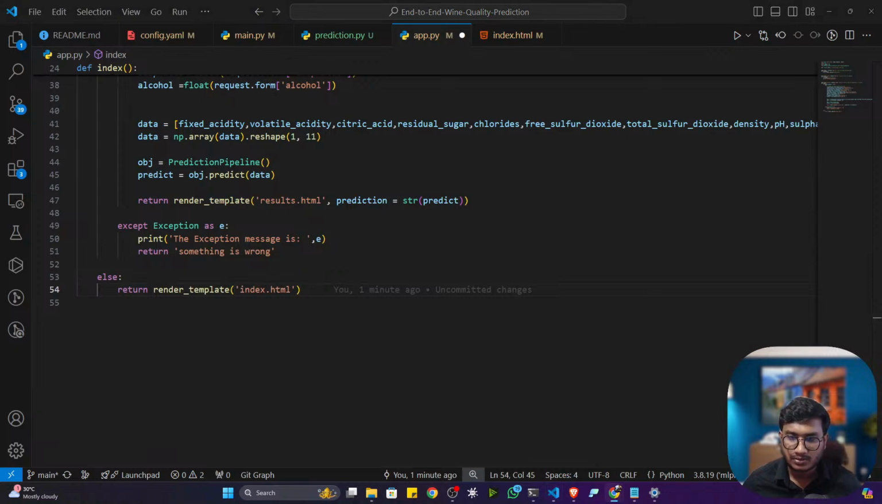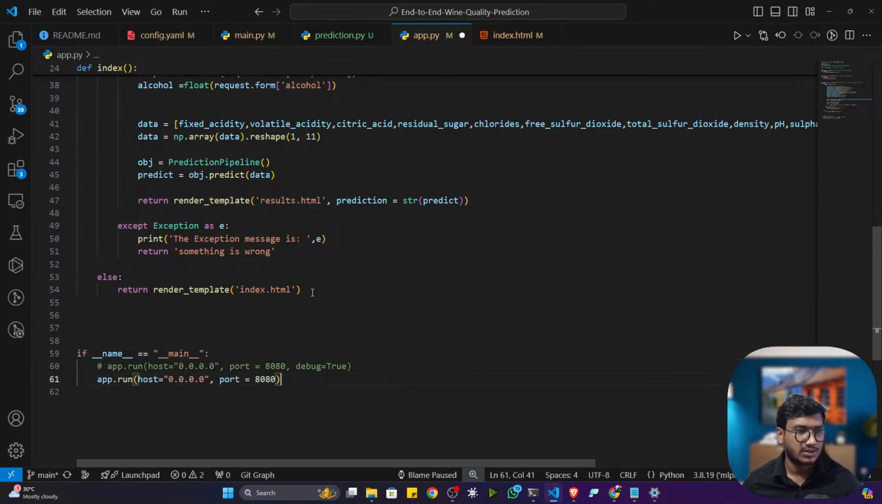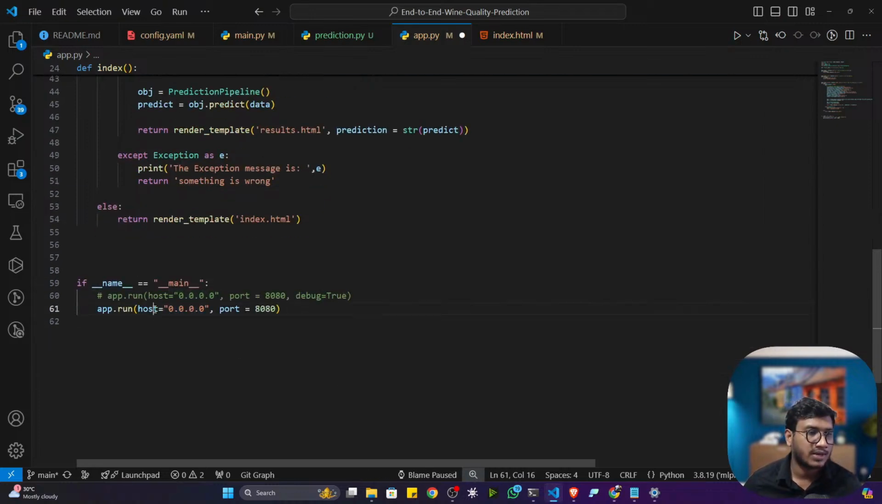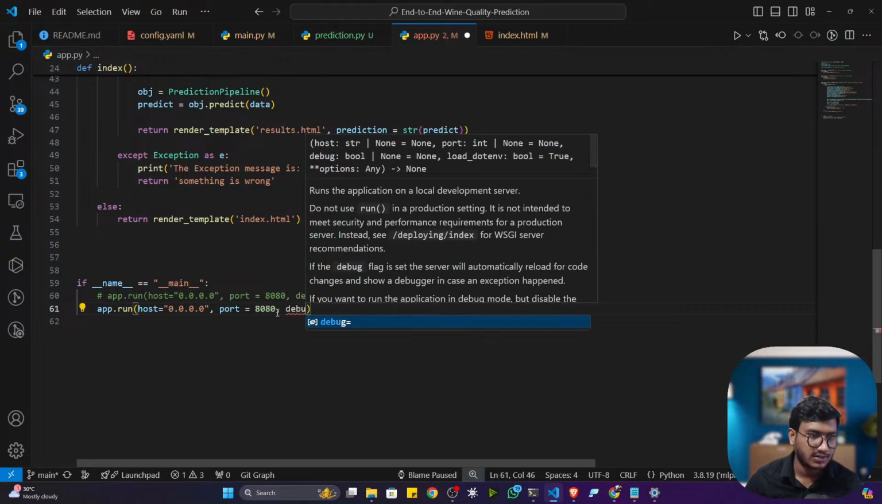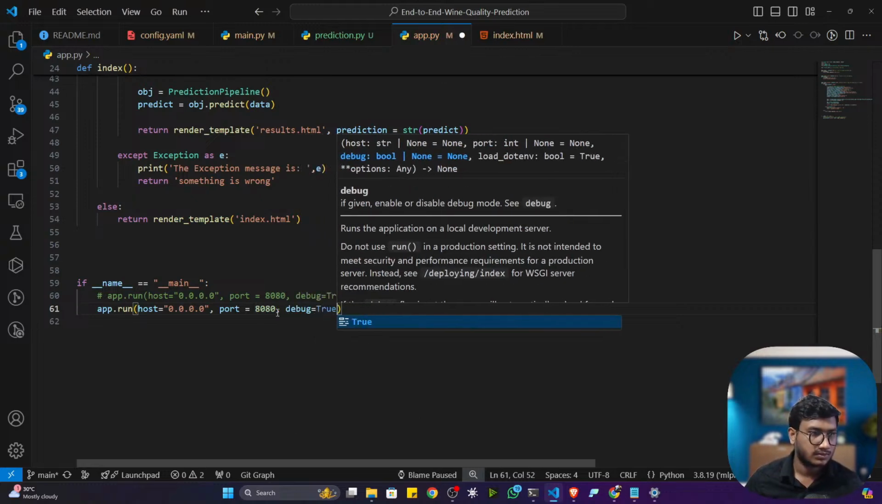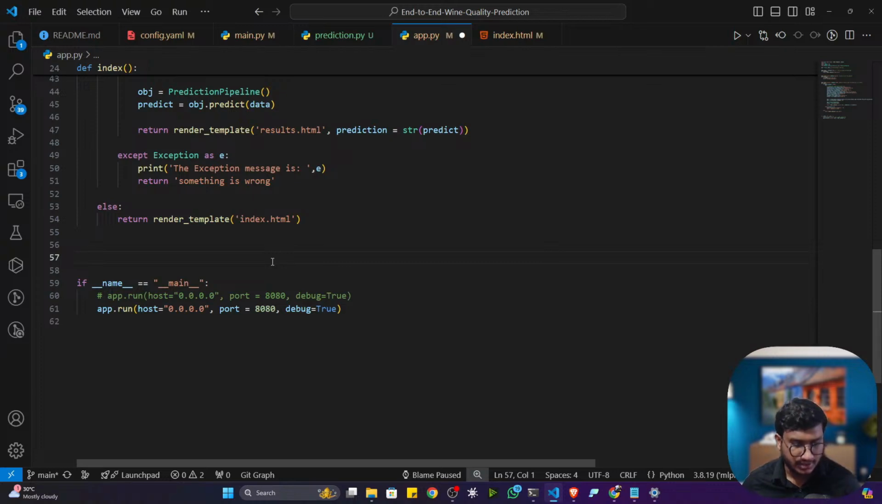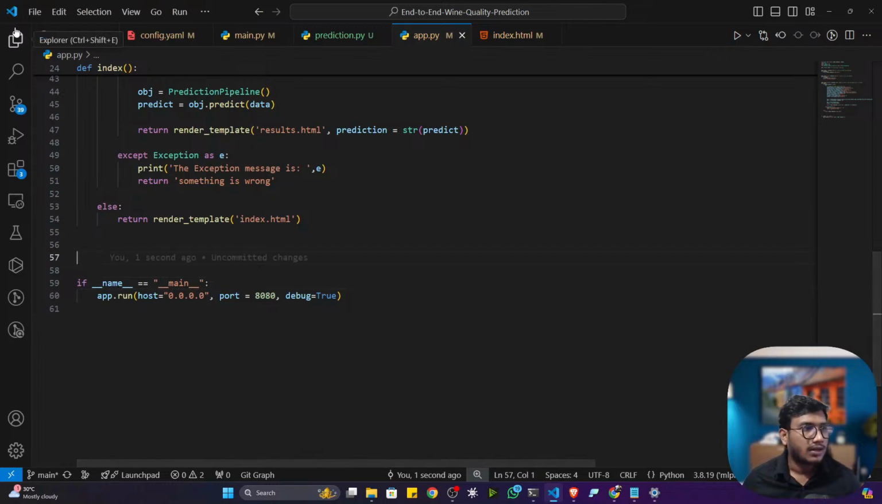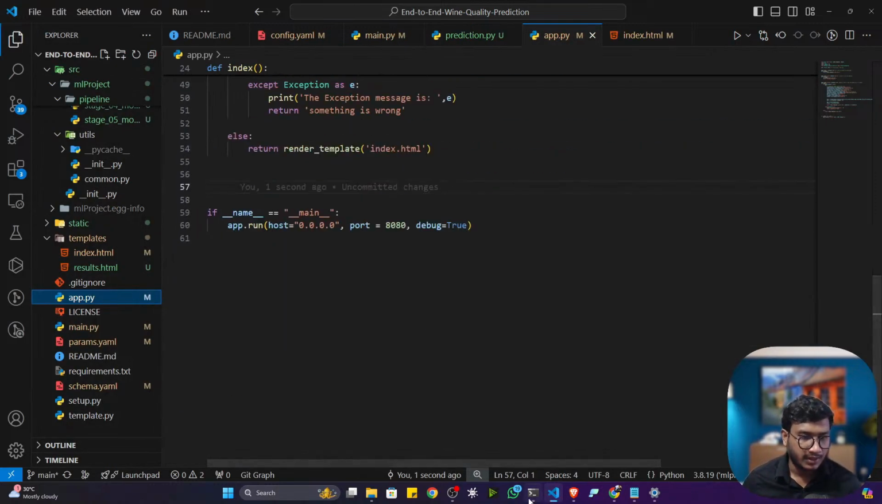Now if I want to show you my application, you have to execute this command. Here I'm running my application on localhost, port number 8080. Here you can also mention debug equal to true. That means if you change anything, it will automatically reflect in your code. This line I don't need. Now let me execute and show you how the app will look.